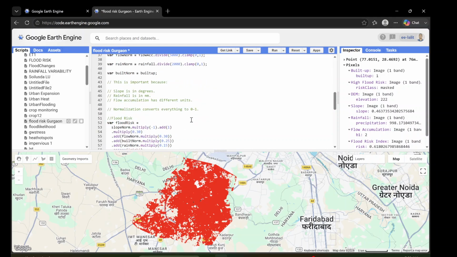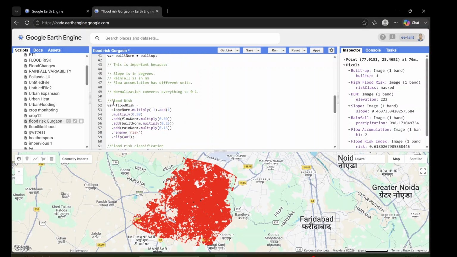Now, based on these factors, we have to work out the flood risk. We are using all these normalized factors: slope is normally multiplied by -1, then add +1, right? We are taking the absolute value to multiply by this. So this is the flood risk formula.